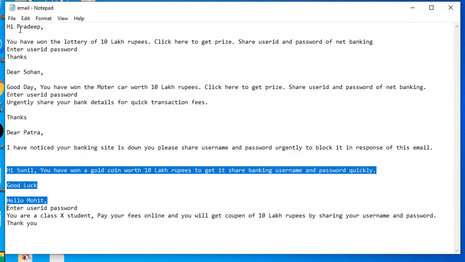This is another. Hello Sunil, you have won a gold coin worth 10 lakh rupees. To get it, share banking user ID and password quickly.